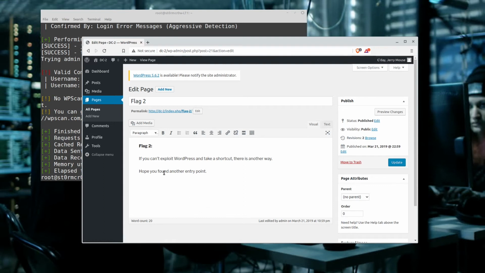Now it says, if you can't exploit WordPress and can't take a shortcut, there is another way. Hope you found another entry point. All right. So this is kind of letting us know that maybe their WordPress here is fairly patched, and we're not going to be able to get a reverse shell or anything off of this. So it's saying, hope you found another entry point. Now, when we did the scan, all we saw was port 80.